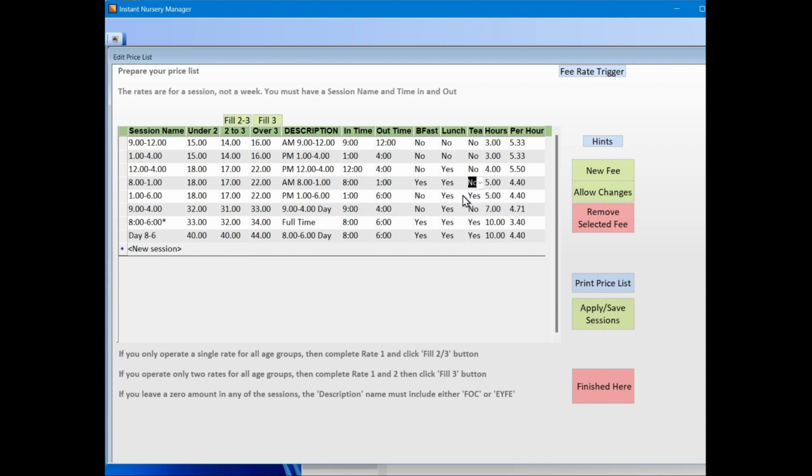This does not change the session's monetary value, it just allows you to print meal numbers and is shown on some of the registers. The age triggers can be changed to just under 2 and over 2, or under 3 and over 3, or changed to a single trigger if you do not change the fees dependent on age.